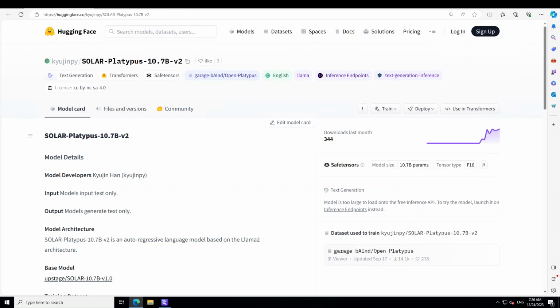SFT teaches the model how to follow user specified instructions. It is typically done after model pre-training.